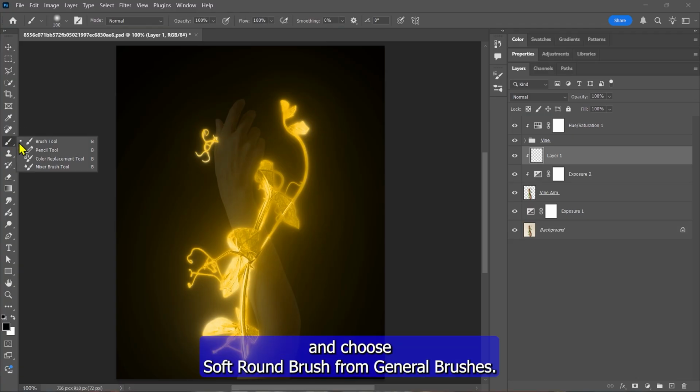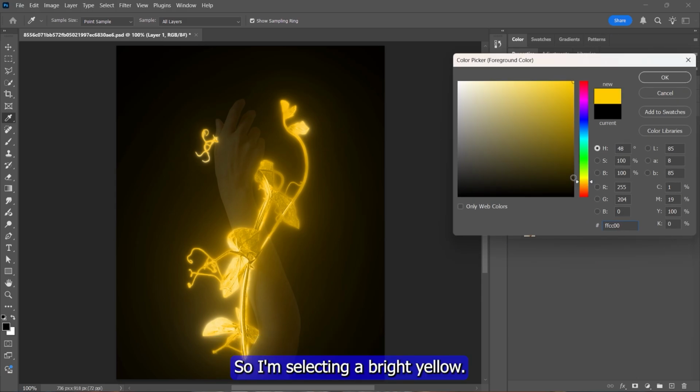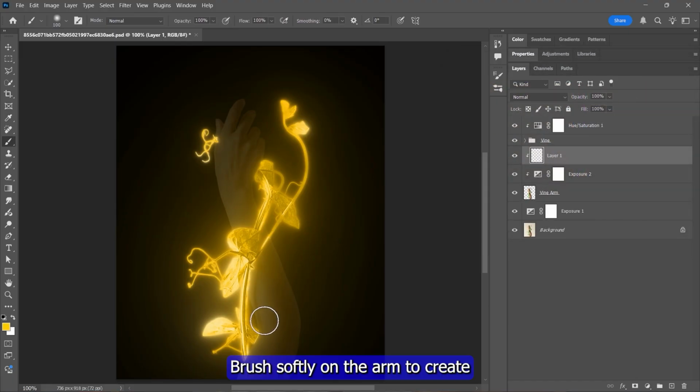Select the Brush tool and choose Soft Round Brush from General Brushes. Open the color picker and select a color similar to your Vine Glow color, so I'm selecting a bright yellow. Brush softly on the arm to create lighting from the glowing vine.